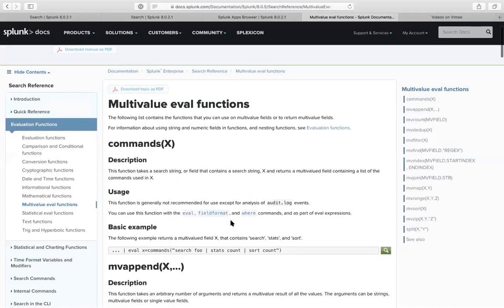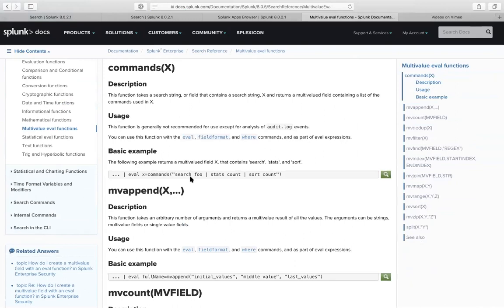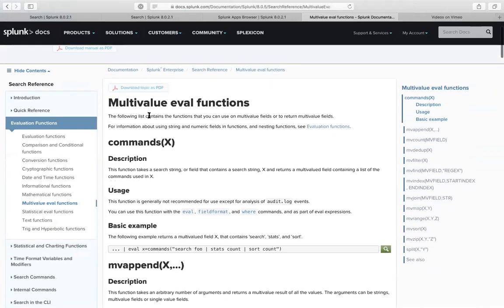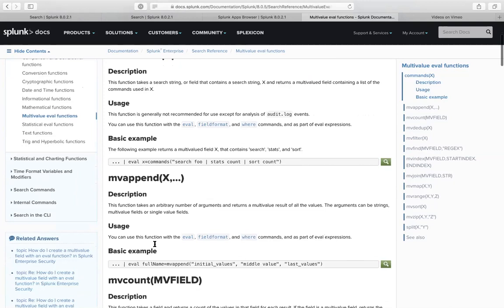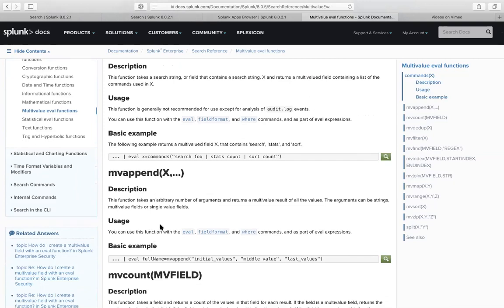Here's the documentation behind this. So the way this works is when you're reading documentation, it literally tells you what it's looking for. So here, commands X. This function takes a search string or field that contains a search string X and returns a multi-valued field containing a list of commands used in X. So eval X equals commands, then search foo, whatever stats by. So if you have something that has a bunch of different commands inside of it, it'll tell you all those commands that are there. And then the append function.